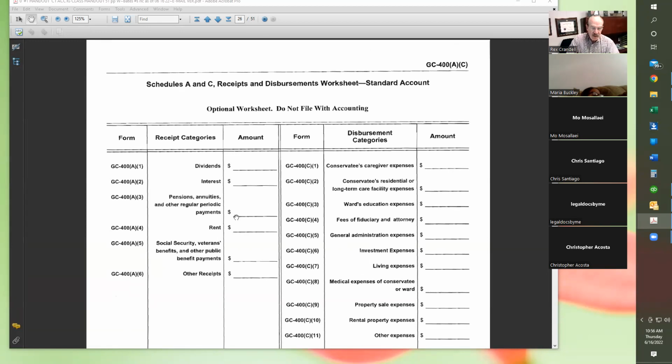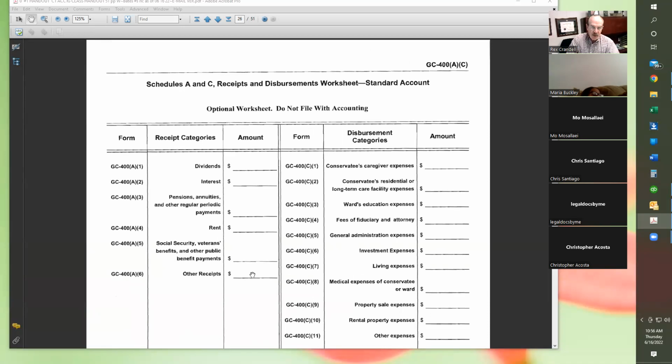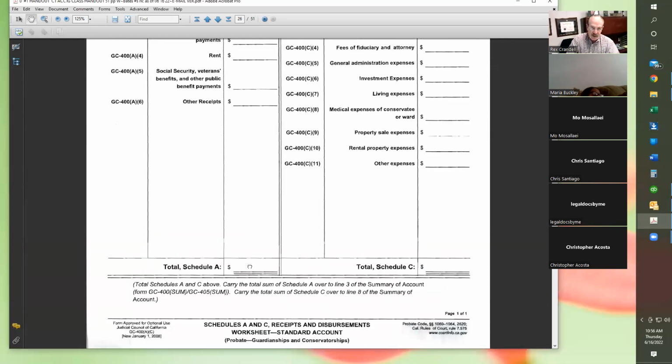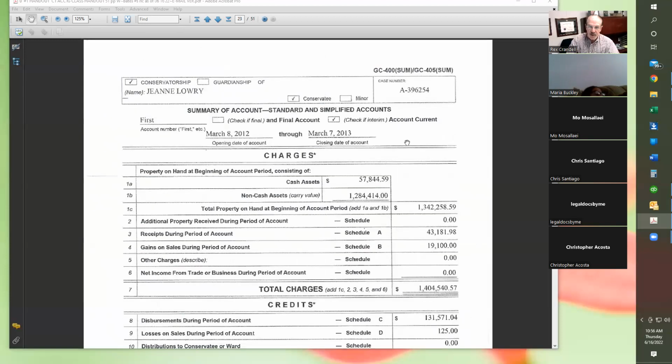So you list each of the subparts here on the summary schedule, and then you'll get a total for all of this type of income. And then you will bring it forward to the GC 400 sum under the description of Schedule A. As you're going through the accounting for the year, you might end up adding additional schedules that are not identified here.